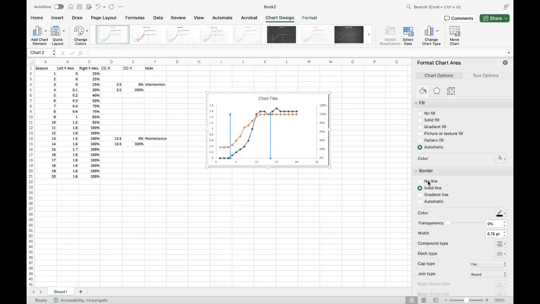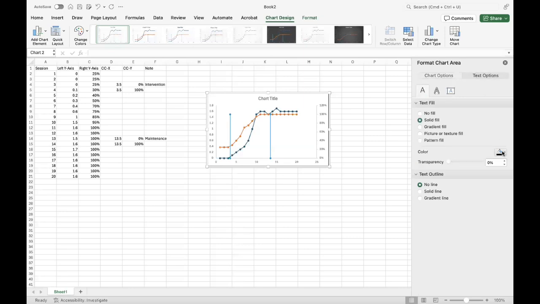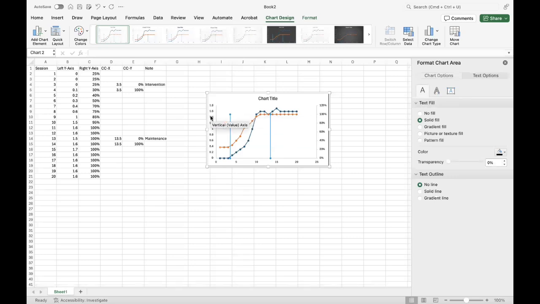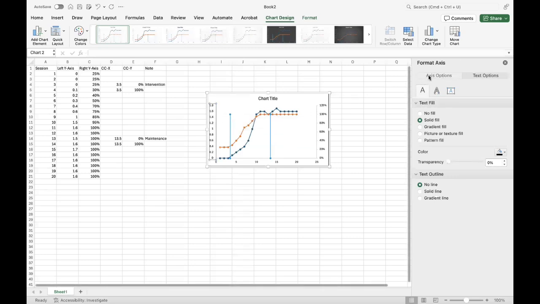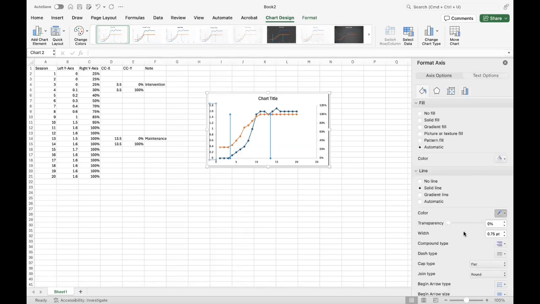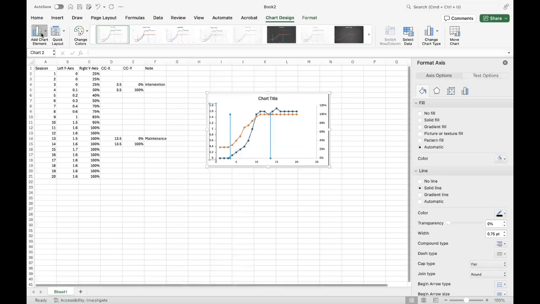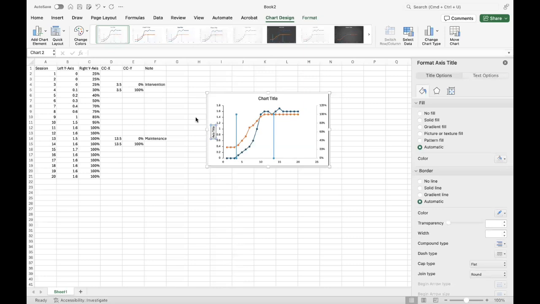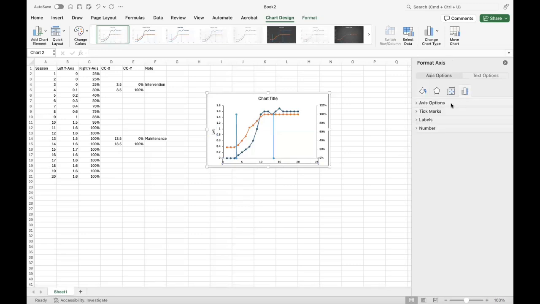So I add a straight black border, and then I change the text to be all black. Now I'm going over to that left axis, and I'm adding in the tick marks as major type outside, and then I change the line from gray to black. Go to Add Chart Elements, and then I add that primary vertical title. And because we started formatting everything by clicking on the chart and saying text options, everything that comes up now for text will automatically be black.